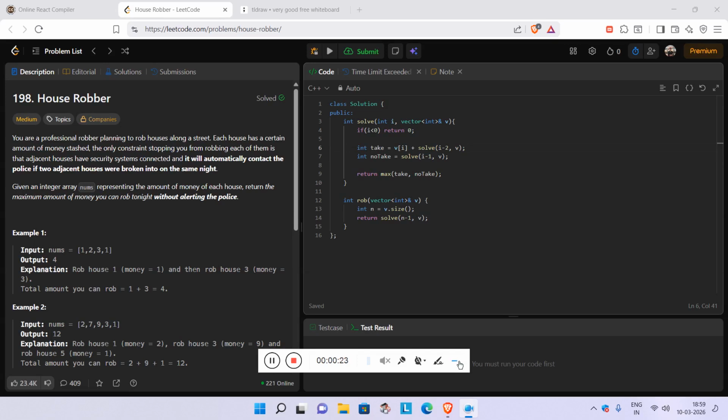So at every house we have two choices: either we rob that current house or we skip that house. In case we rob that house, we must skip the previous house. In case of skipping a house, we simply move to the previous house. We have both choices: either we start from the starting of the array or we start from the ending of the array.